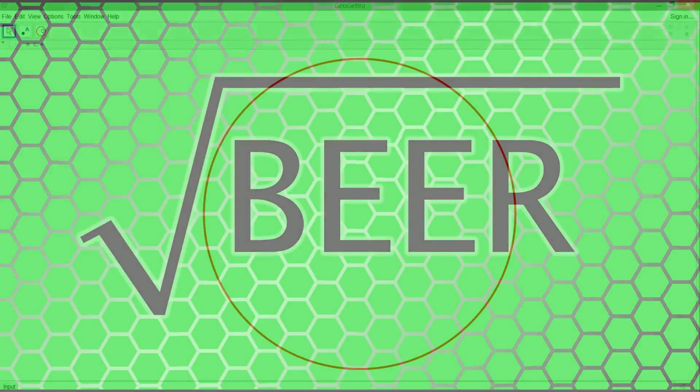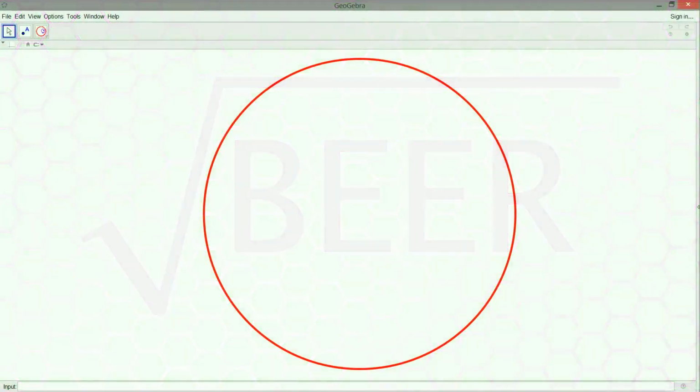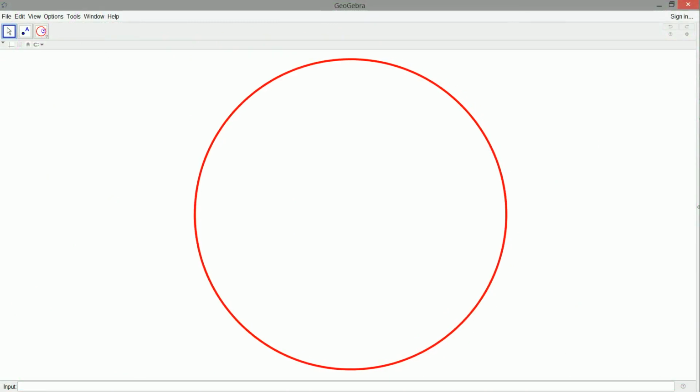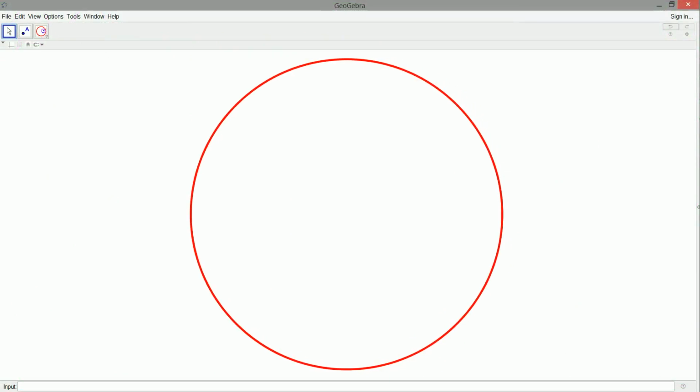Hello all, once again, Root Beer here with more hyperbolic, straight edge, and compass constructions. And as I've mentioned in the past, angles are one of the most notably weird things when you do hyperbolic geometry and things like the Poincaré half-disk model. And so I thought I would show you how to do angle bisectors.